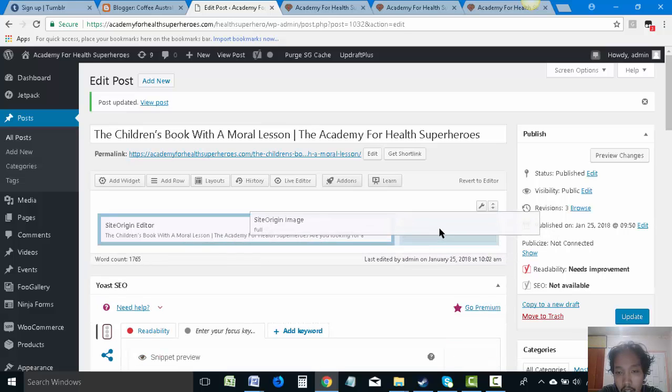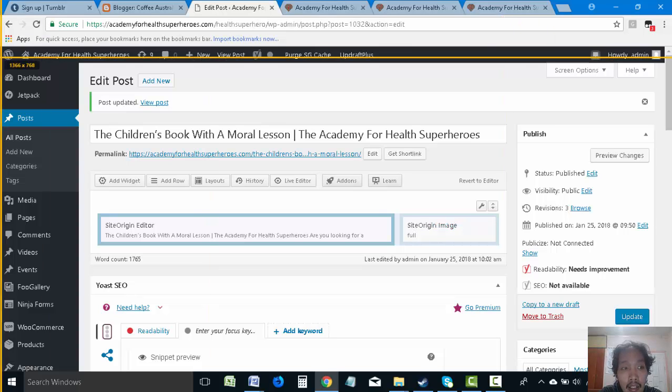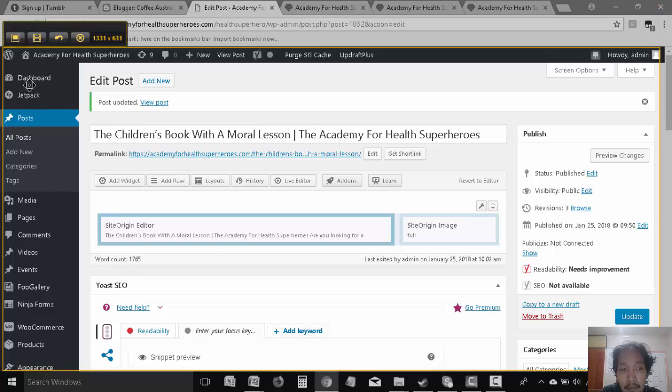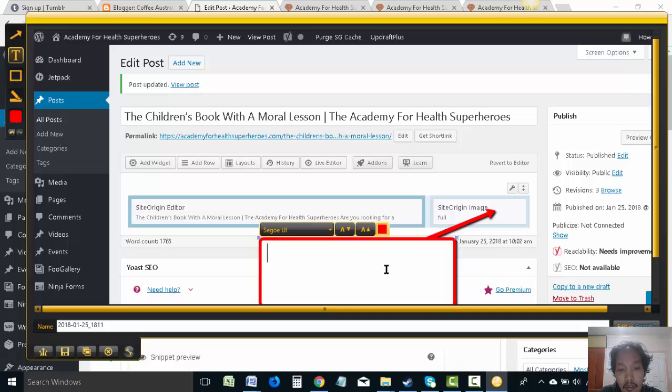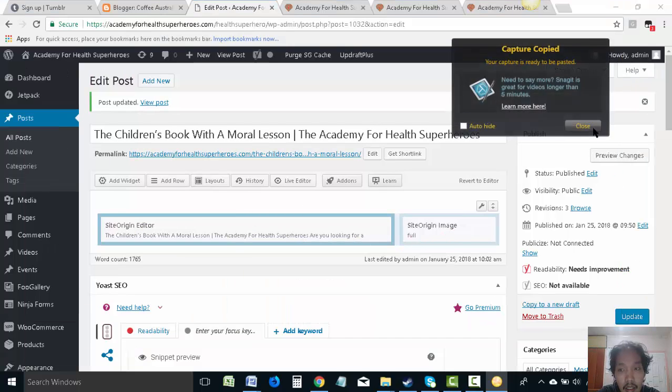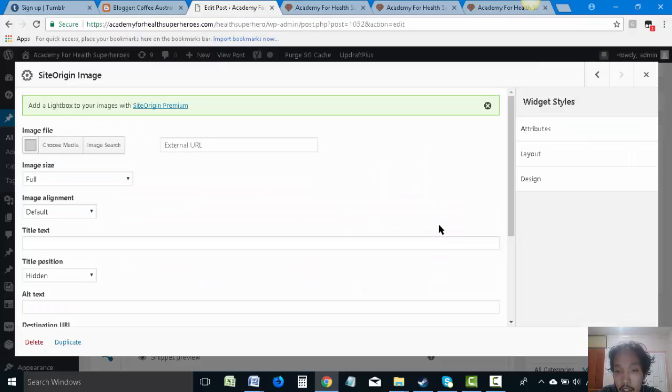And yan. So, nandito na siya. Now, you can now click edit para ma-change natin ano yung gustong image. Kasi ngayon, blanco pa siya. Wala pa siyang laman. So, click this and then hover your mouse and click edit. You can now choose an image.